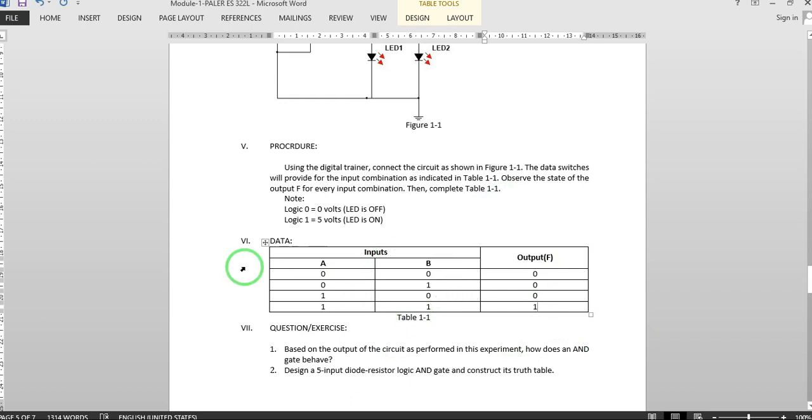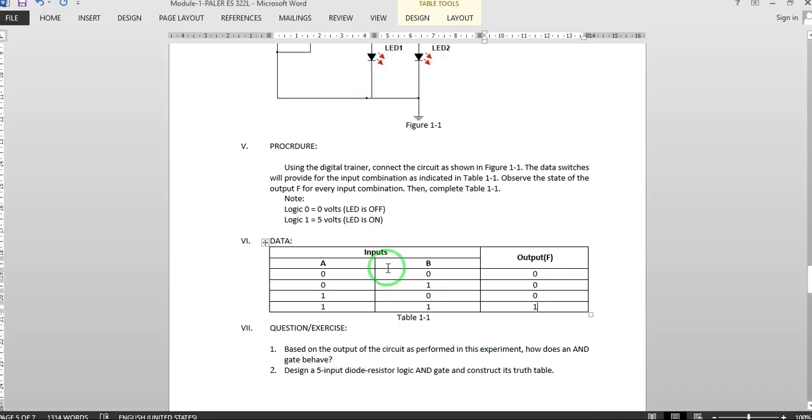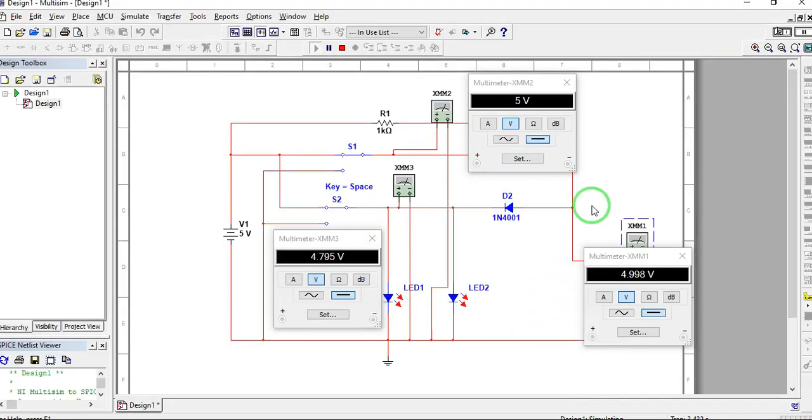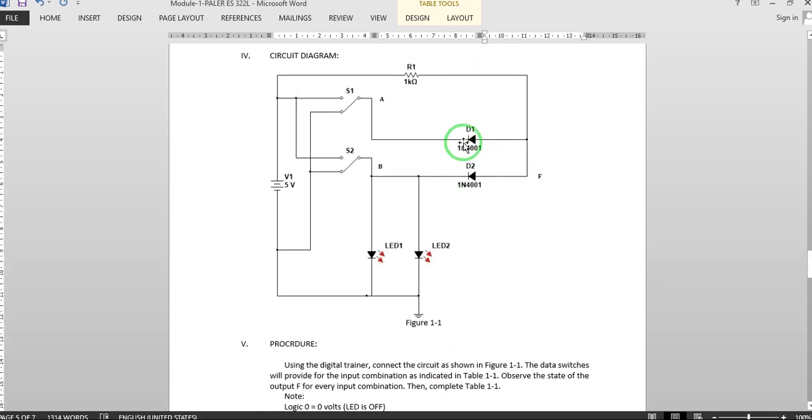So based on this experiment, you complete part 7, question number one, based on the experiment, not based on the theory. Okay? So I want you to describe the behavior of the AND gate based on the experiment, not based on theory. Then this is a two-input AND gate because there are only A and B. You design a five-input diode resistor logic AND gate. Okay? Based on this experiment, you can now answer question one. And for the exercise, you design a five-input diode AND gate by just modifying this diagram.